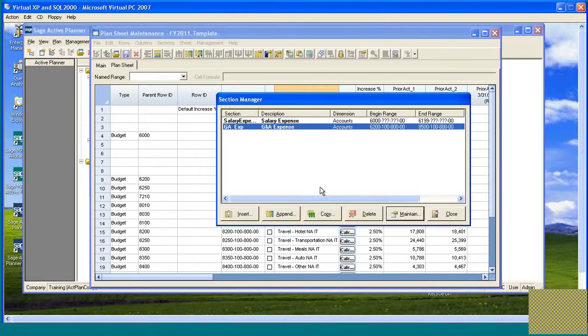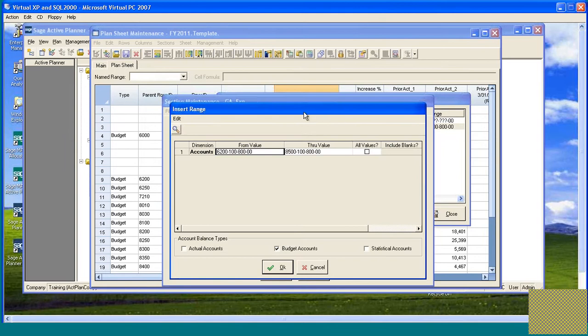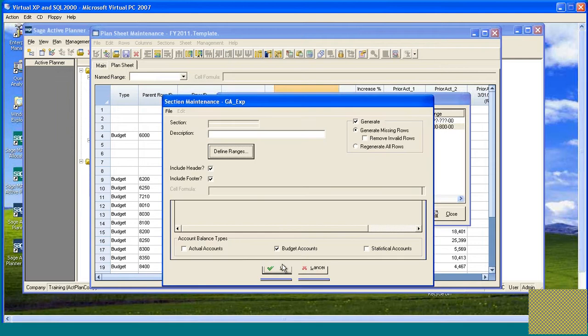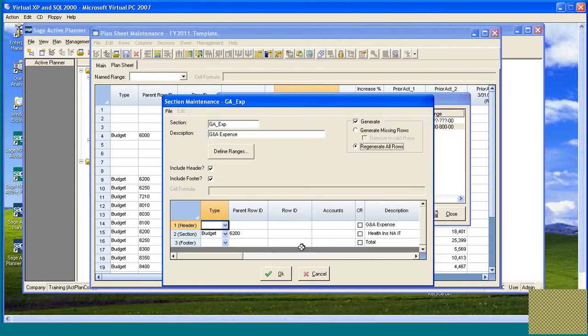And then we'll maintain the G&A section as well, and just do the same thing. And regenerate the rows.